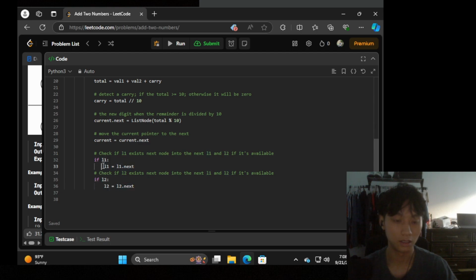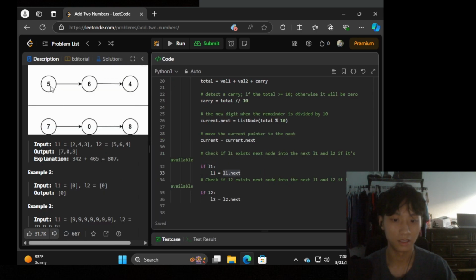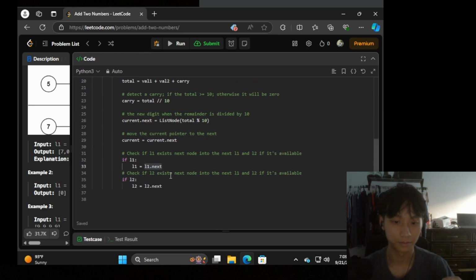So list 1 will be at the next node. So in this instance, 5. If list 1 was at 5, it'll be at 6. If list 2 was at 7, it'll be at 0. And yeah, that looks like it's correct.